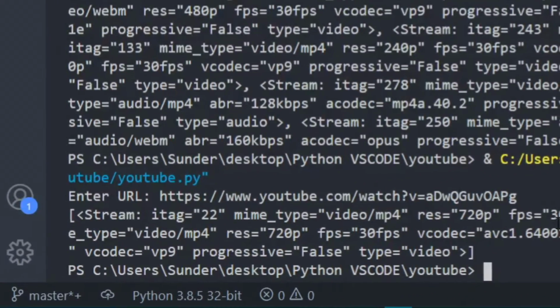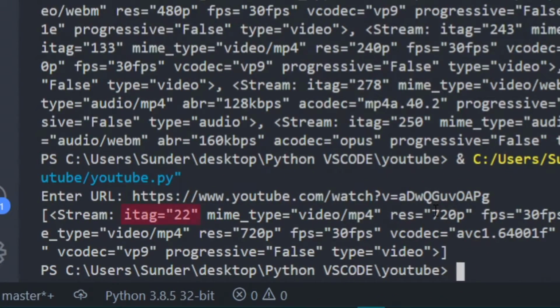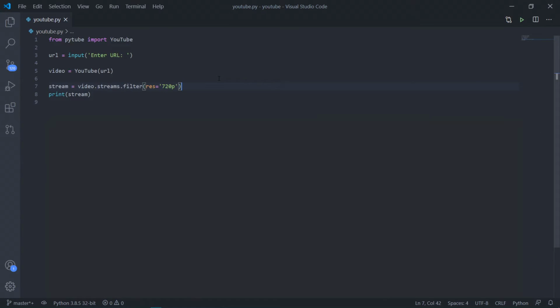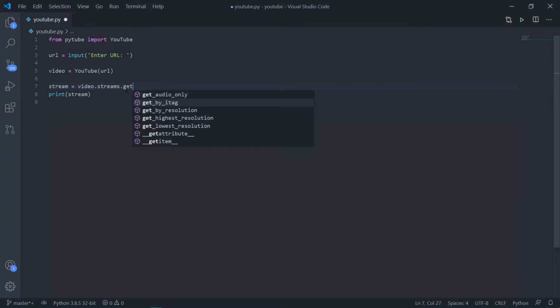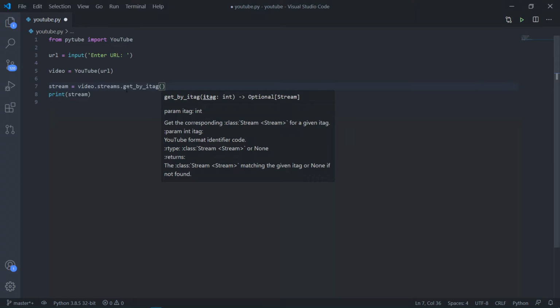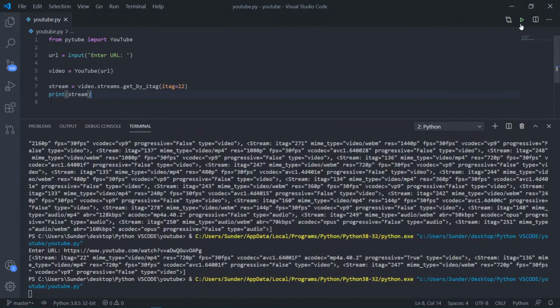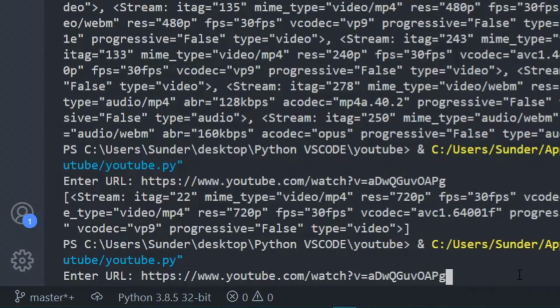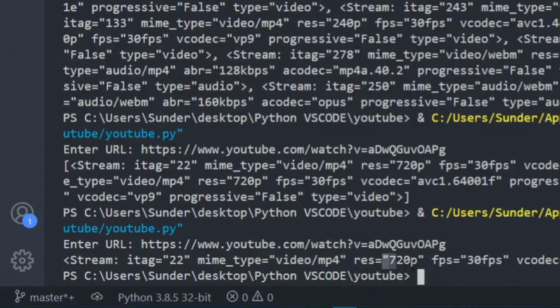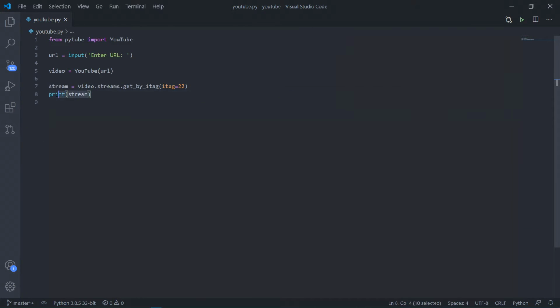If you see clearly, each stream has its own unique itag. For example, 720p resolution video has itag 22. So it is better to filter out stream using itag. For this, we use the method streams.get_by_itag, and pass in the itag you want. In my case for 720p video it's 22. Again print stream and check it. Good. We filtered out 720p resolution video stream.